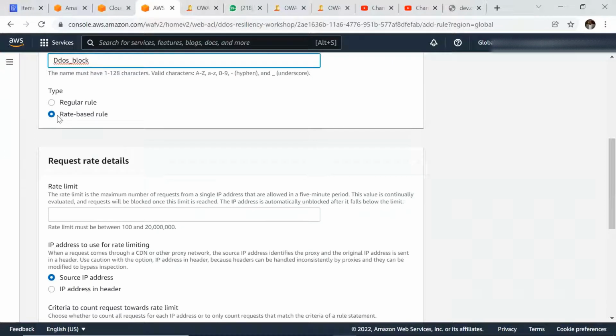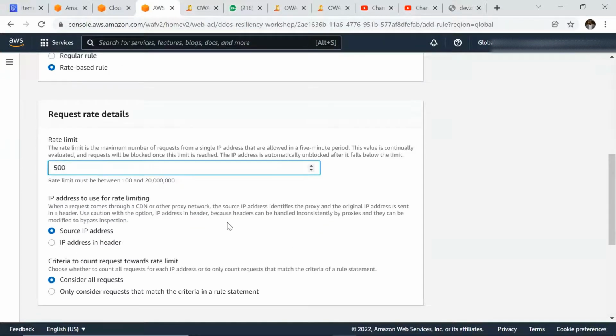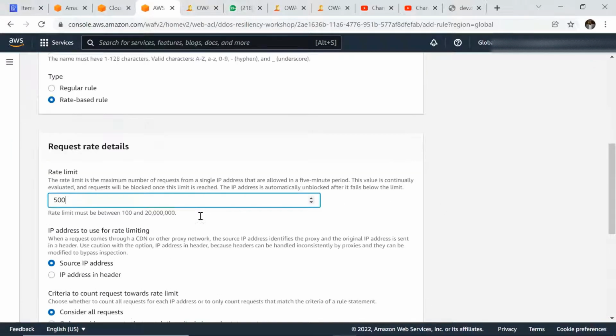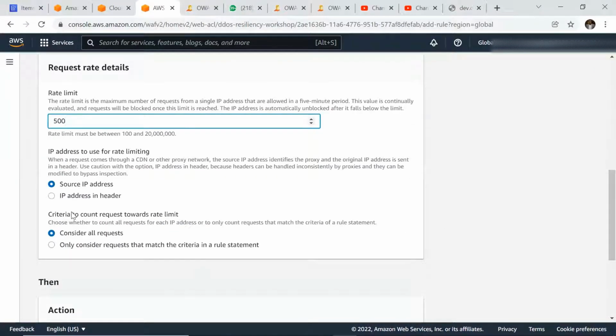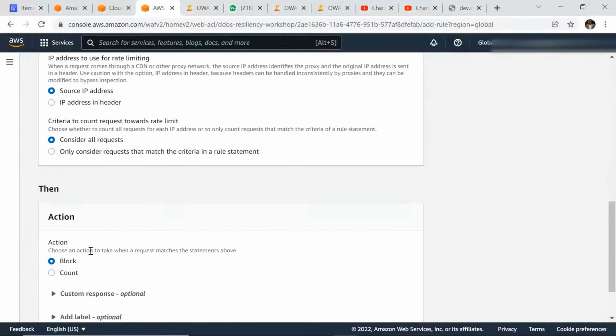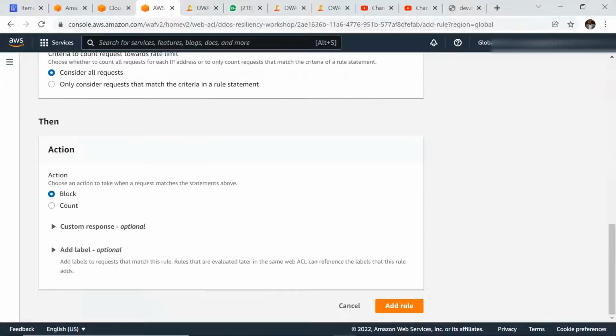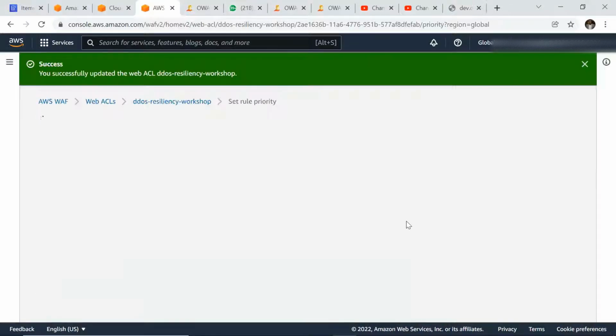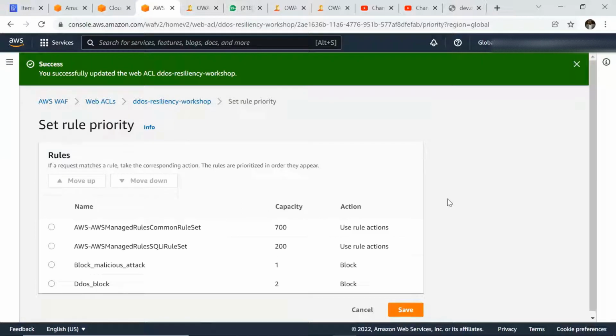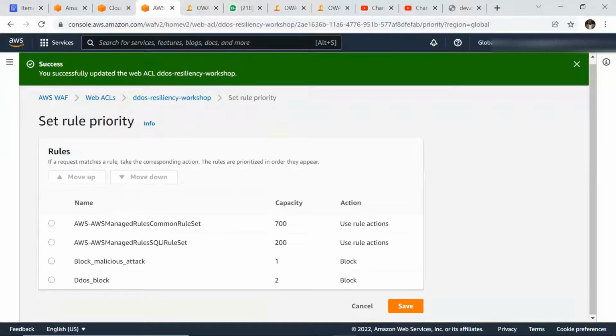So instead of regular, we'll use rate-based. Then the rate limit. I want to use 500, but AWS actually recommends 2,000. You can set it depending on the specific application you have and your observation over time. But this lab will just use 500 as the rate limit for the maximum. The source IP here, based on source IP, and we consider all the requests, the action is block. Then let's add the rule.